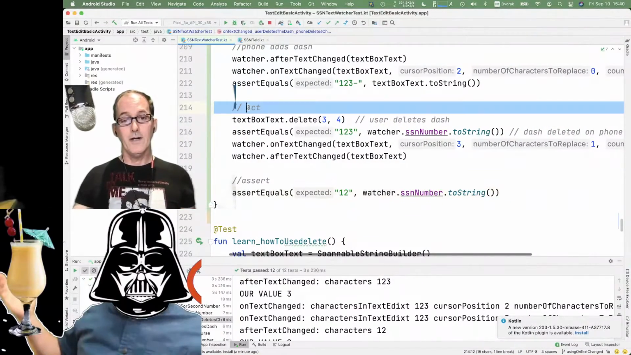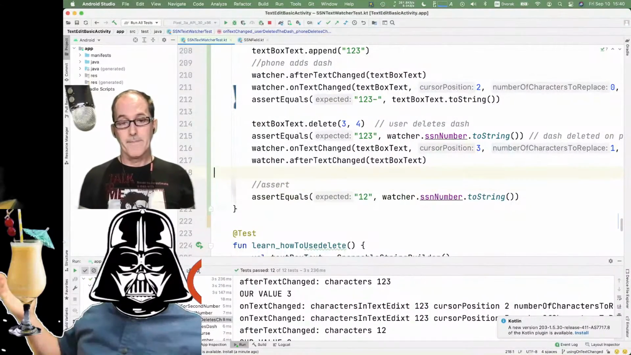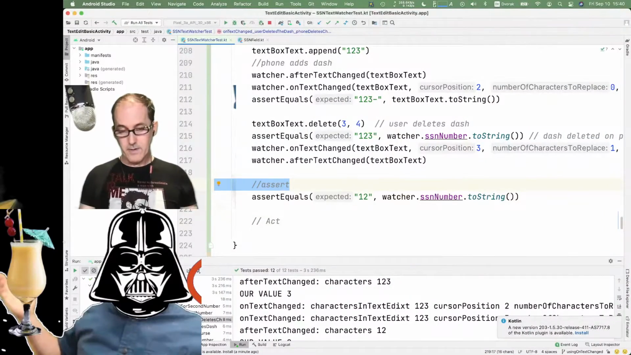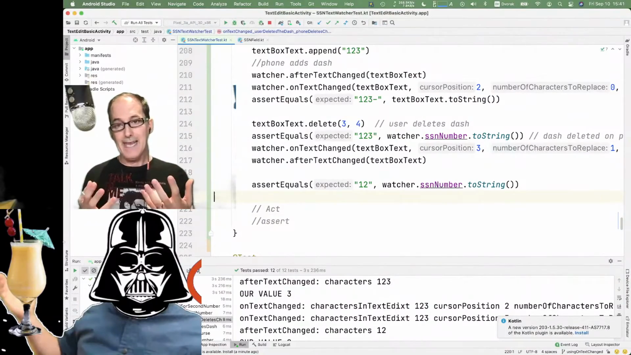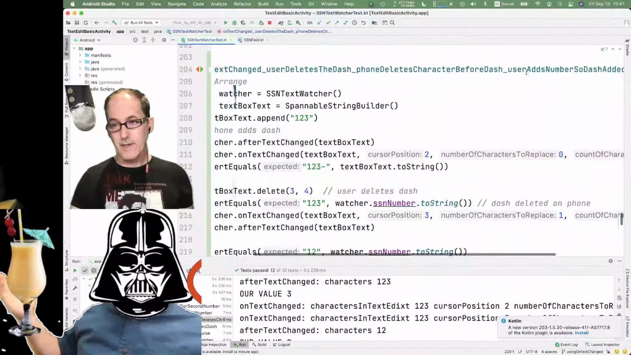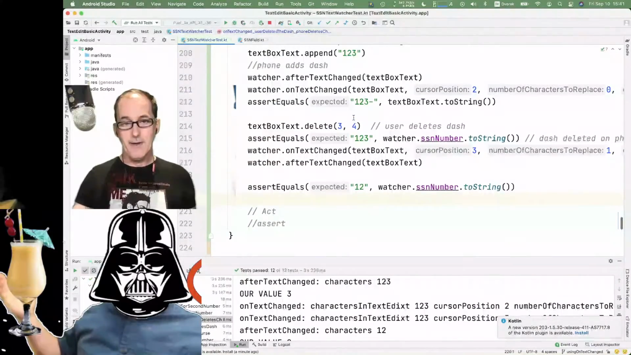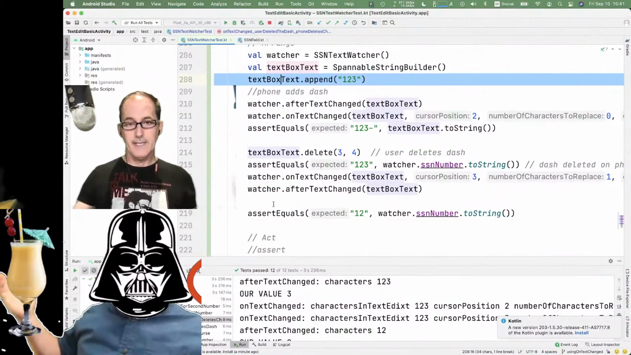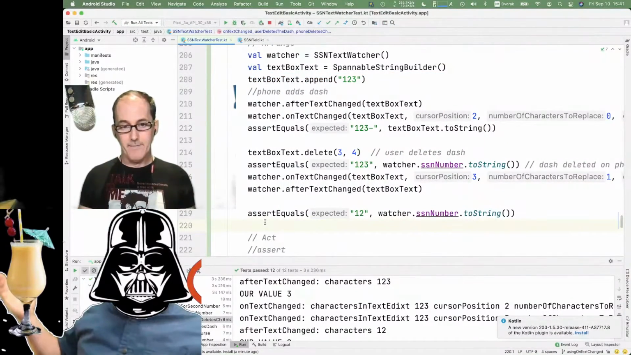And now this is all getting to be fairly complicated. This test is getting complicated when we make them that long. Probably have to do some cleaning. We need a new set of these because now my act isn't ready yet and my assert isn't ready yet. Now I have to add in, remember? User adds number, so dash is added again. So we need to add a number again. And how do we do that? We use text box append up here. So we kind of use our source code as a guide of what we did in the past.